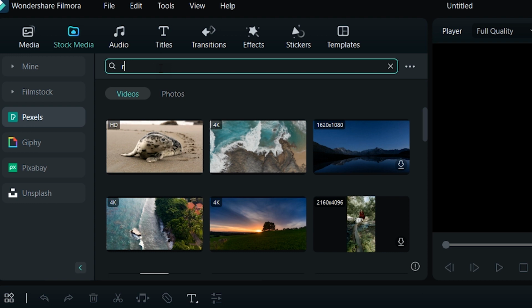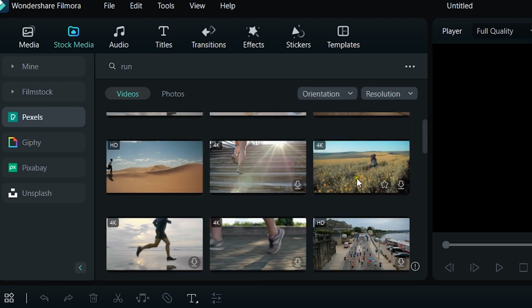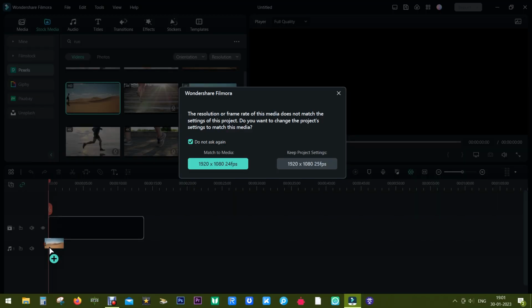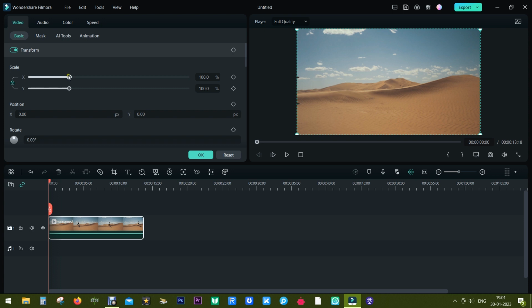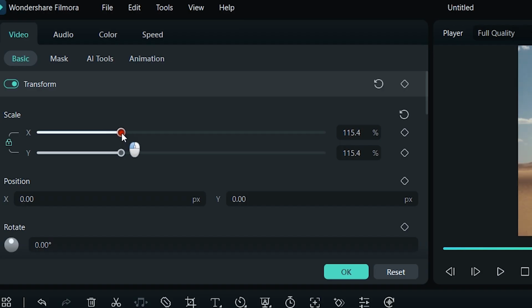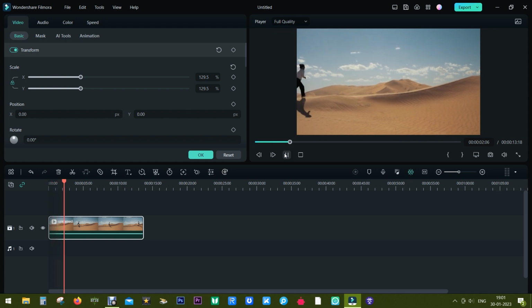First, we will need the base video, that is the person running. So I can simply search run on the stock media, and this is the video I have used, which is found under Pexels free stock media library. Let me zoom in a little bit. I have double clicked the media file on the timeline and used the scale option to zoom in, and this is the video we will be using finally.